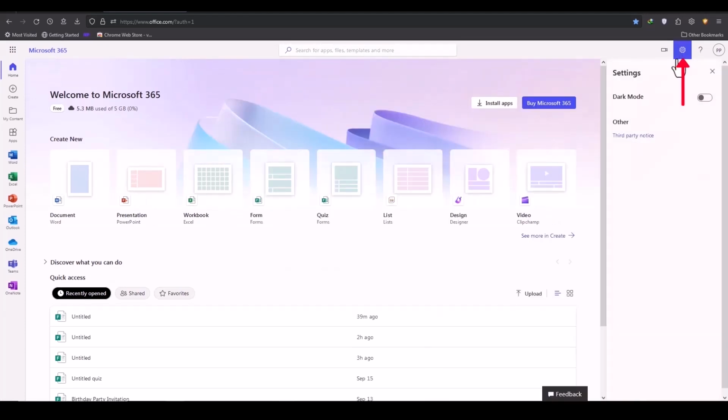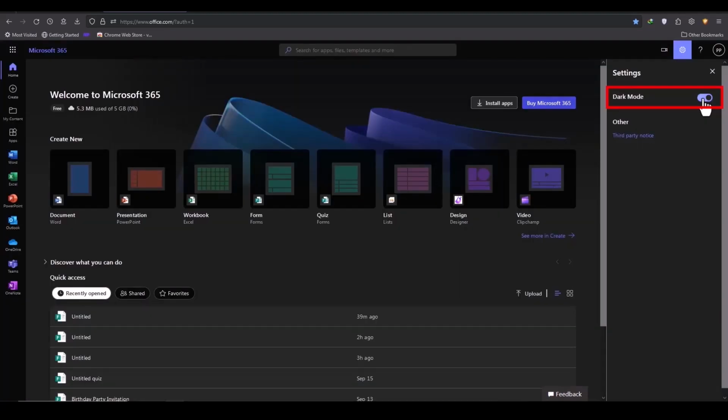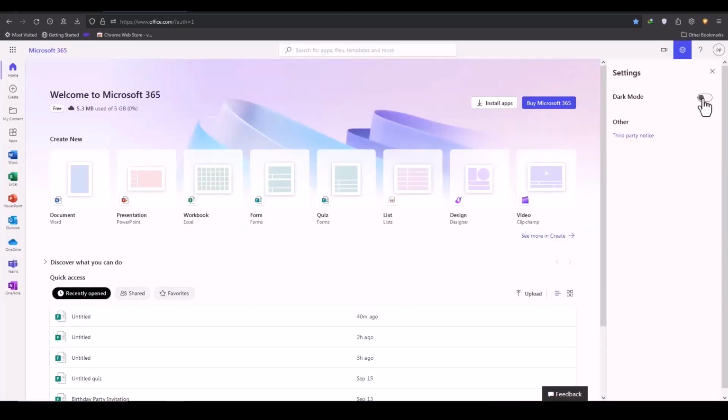In the Settings section, there is an option called Dark Mode. Through it, you can change the site to dark mode.